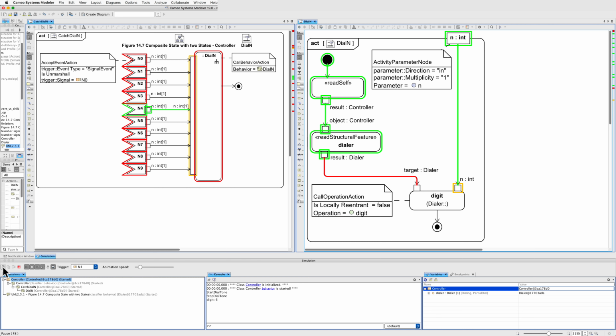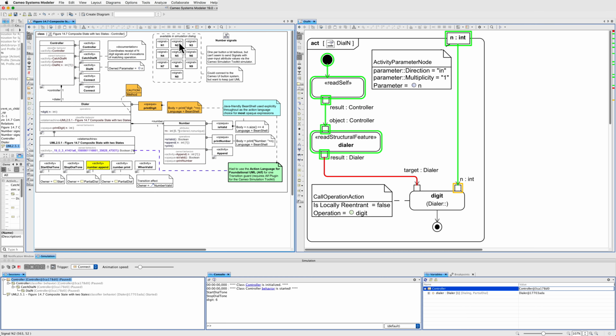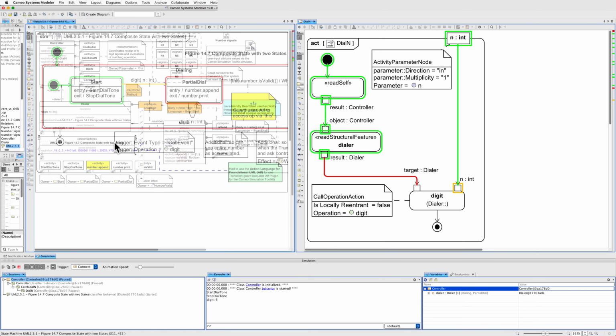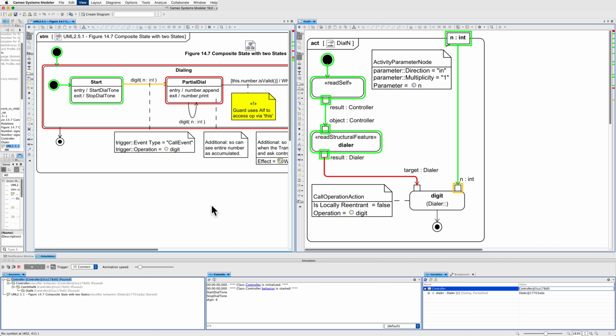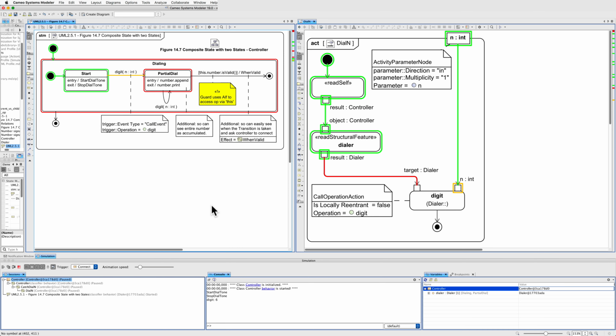And just to do this slowly, because we've lost the state machine, this is the trick: I'll make sure that our state machine is visible. Obviously, if it's going through quickly, you can't do this. If you're going slowly, you can do it. Otherwise, it's hard to see what's going on. So, when it hits this digit, it's going to cause this transition. Let's see that happen. It hits digit.